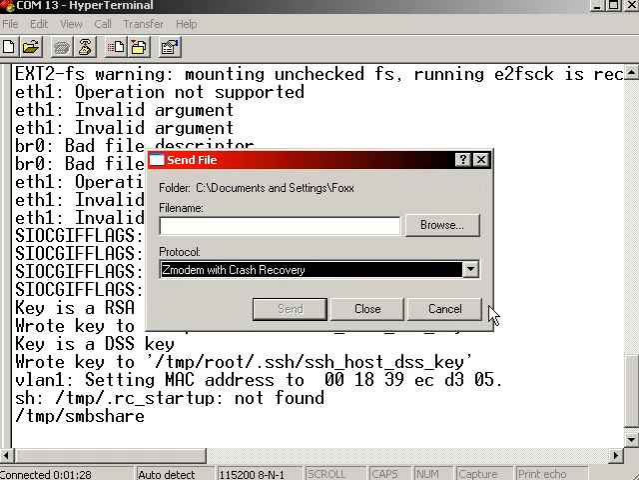But if you were to connect two computers together, which is what I used to do back in the very old days before I even had networking, to get a file from one computer to another, I'd hook up a null modem, and I would use ZModem with crash recovery.